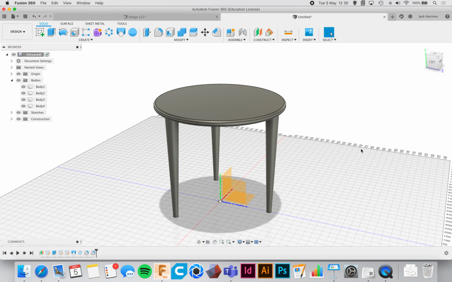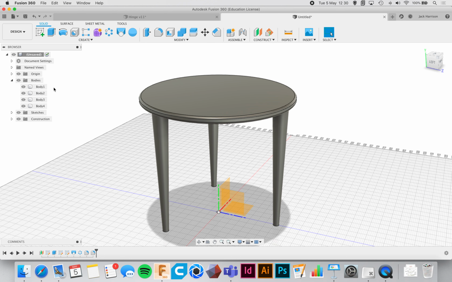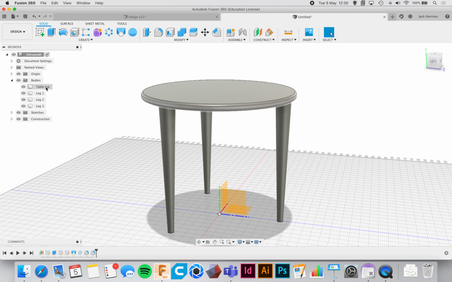Now what you can do if you want to, you should get into the habit of renaming your bodies. So we'll just rename this table top, leg 1, leg 2, leg 3. It's just because when you have models with, say, 50 parts in them, if they're all called body 59 or 58, it'll get really confusing. So it's a good idea to start doing that early on.